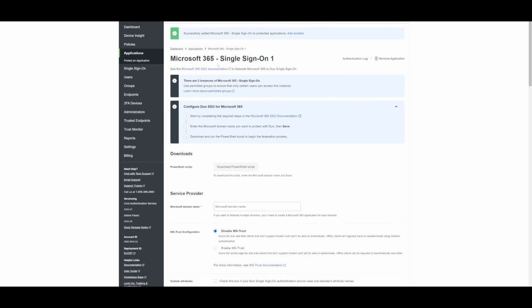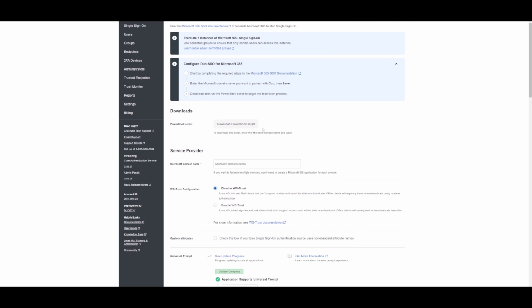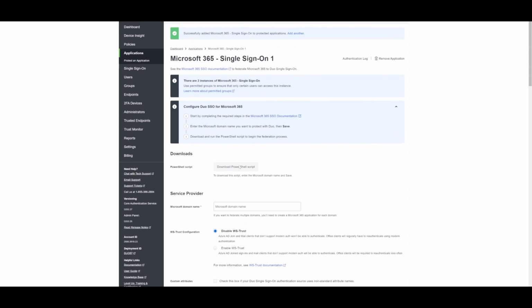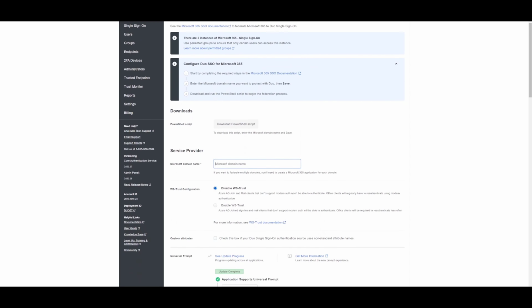It's probably worth at this point opening up the documentation to follow along as well if you don't quite catch the steps we go through in this video. We can see that the PowerShell script is not downloadable yet, and that's because that's based on the information that we enter as we proceed here. So we'll start off with the Microsoft domain name, and this is essentially going to be the custom domain that I specified. So I'm just going to put networkwizkid.com there.